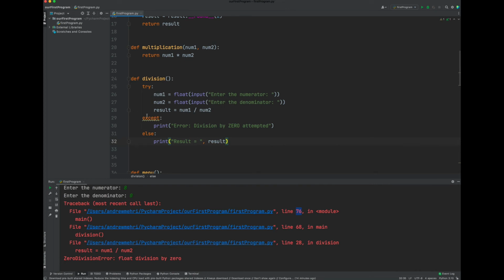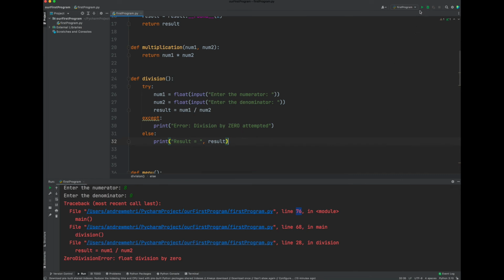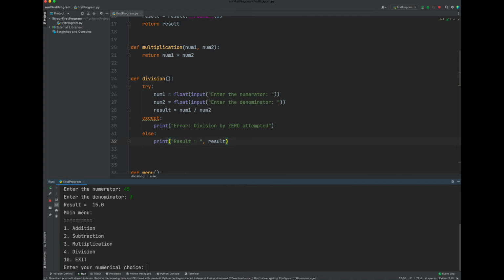Now, there are ways to use except with specific messages, or to be specific to a division by 0. That's another lesson. Right now, in its general format, this is how it would work. Now, let's go ahead and try it. Let's run this and pick division. I'm going to pick 45, and I'm going to divide it by 3. As you can see here, there were no issues. That's because I didn't divide by 0. It definitely executed the else part of the exception.